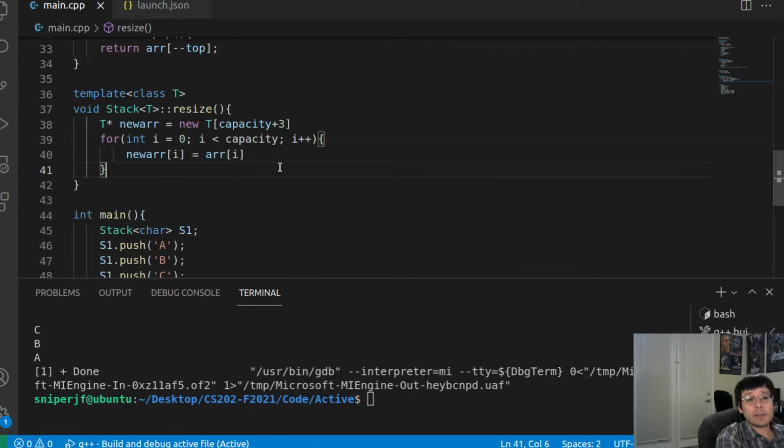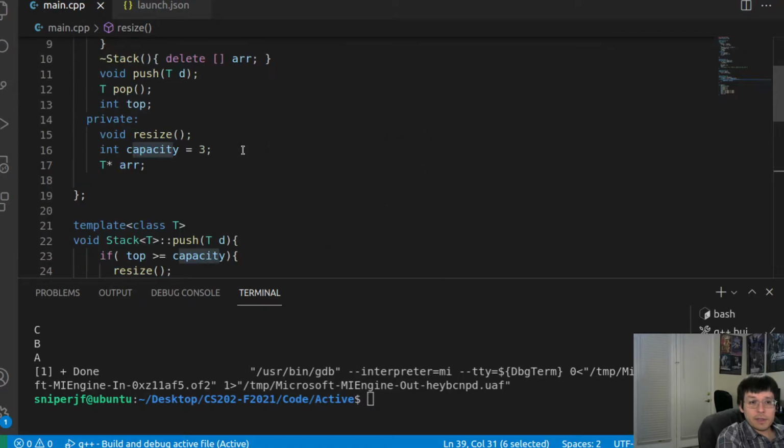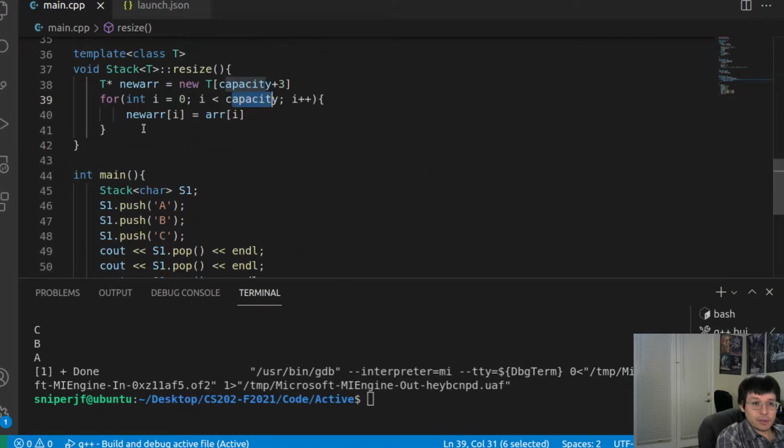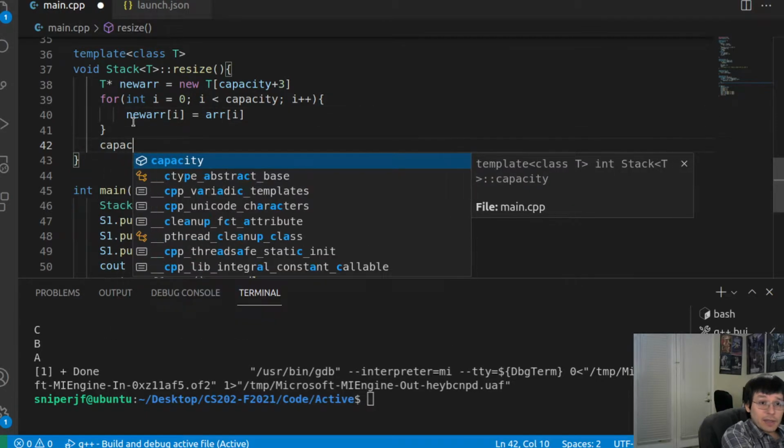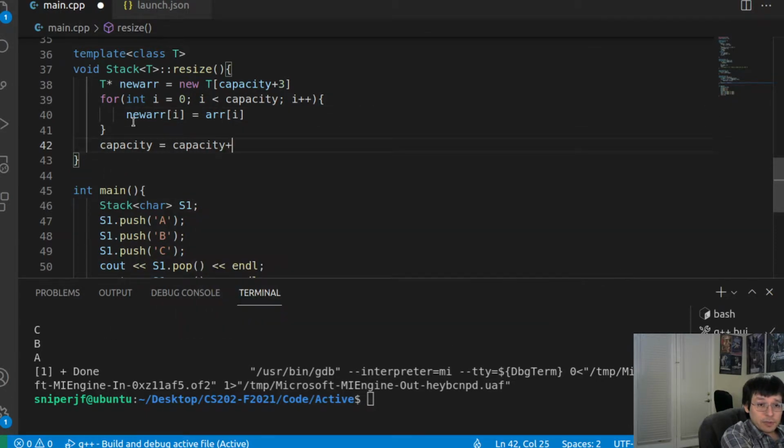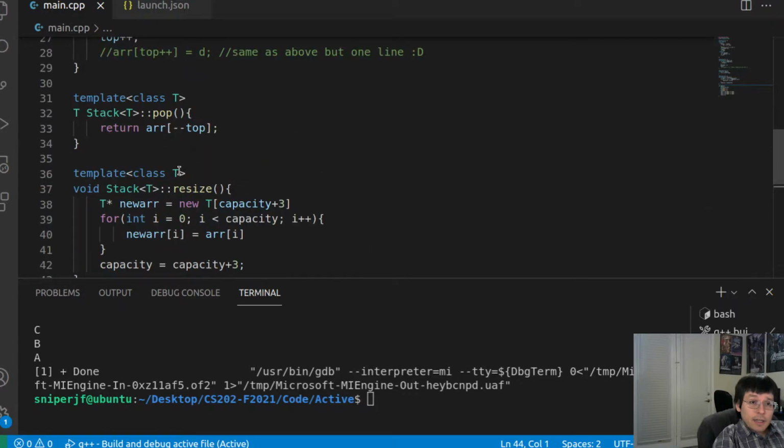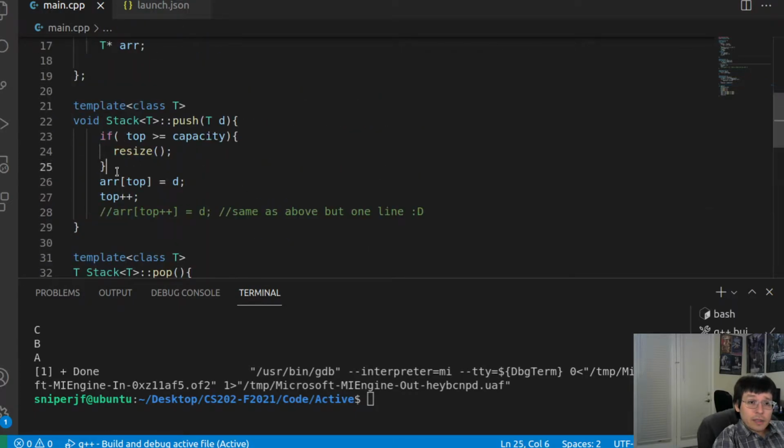Oh, one more thing actually. We want to update the value of capacity, right? Because right now capacity has the old capacity. So we want to update to the new capacity. So capacity gets capacity plus 3, right? Because that's what we're updating it to. That way it knows that it's a bigger array now. And then as long as you do that, then this will automatically go.